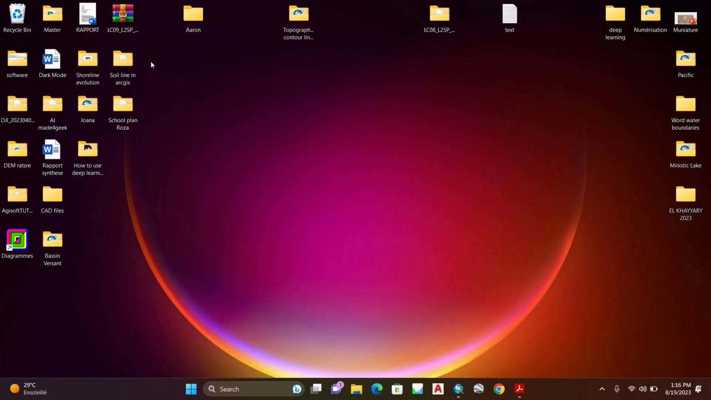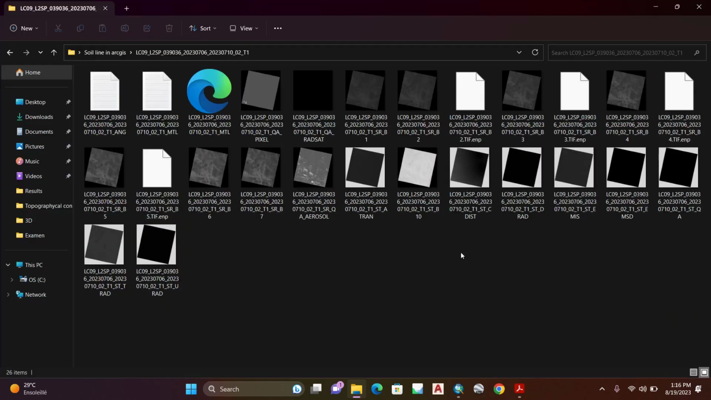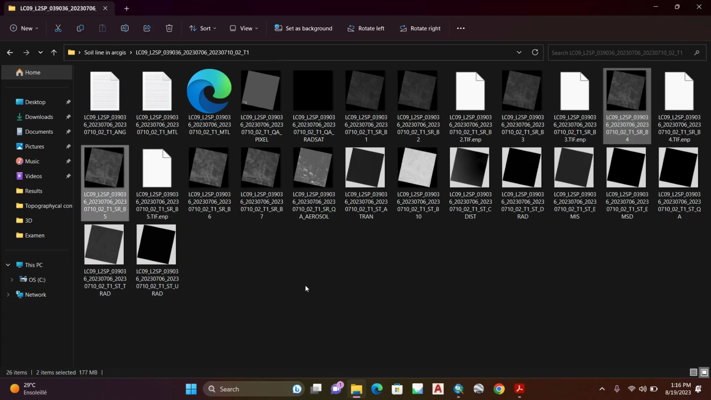So I downloaded this data from Earth Explorer USGS, and for this tutorial on calculating the soil line we will need only band 4 and band 5. So as I am showing you here, band 4 and band 5. You will find in the description of this video the designation of these bands and all information and details about them. To read more about them, go to the description of my video.